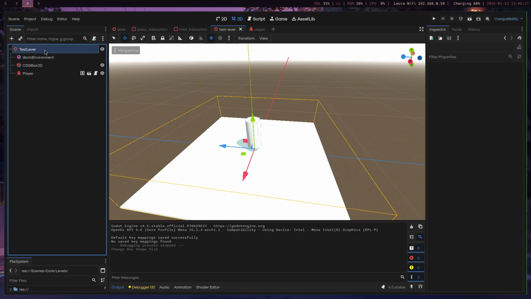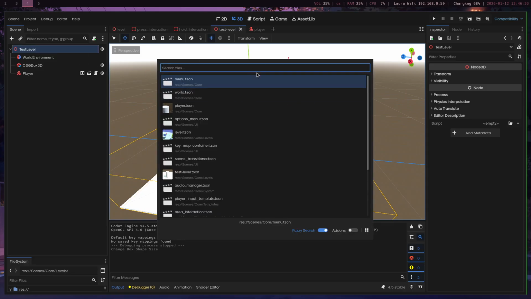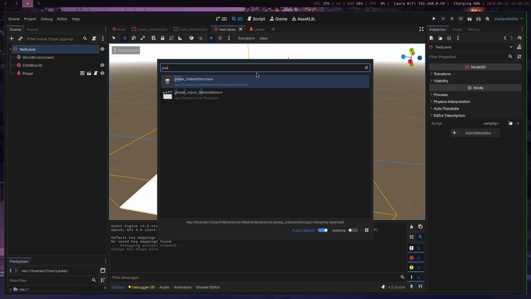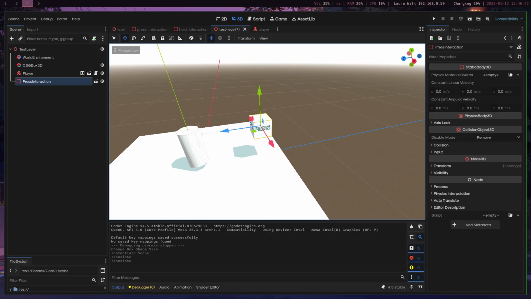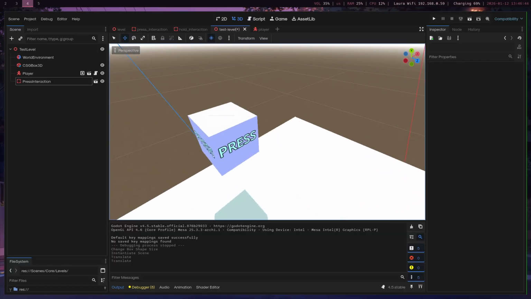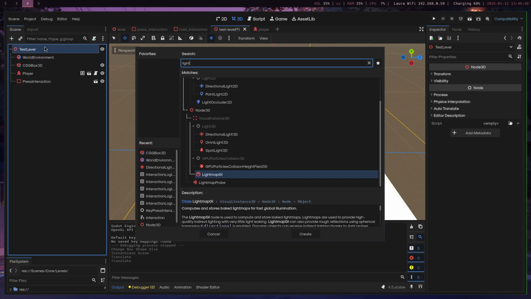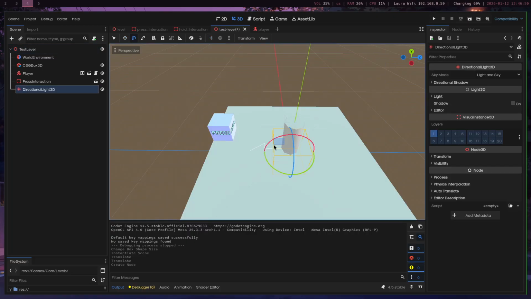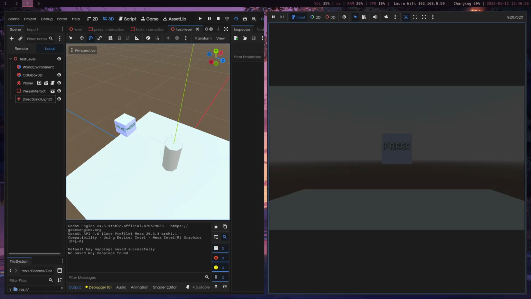So let's get started. I'm just going to add a child scene, and I already have a scene built for press interactions and some basic interactions. Let me add a directional light here. So we do that, and then I'll just show you right away.